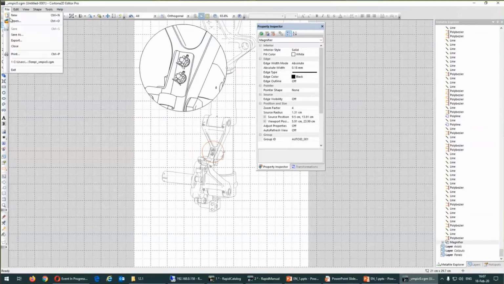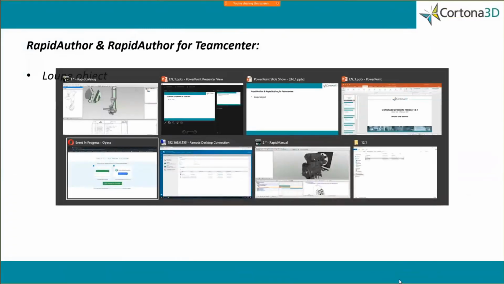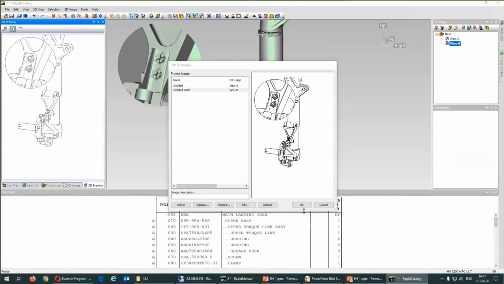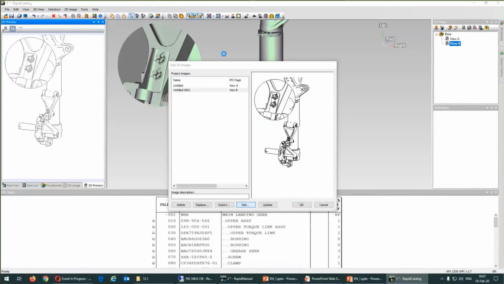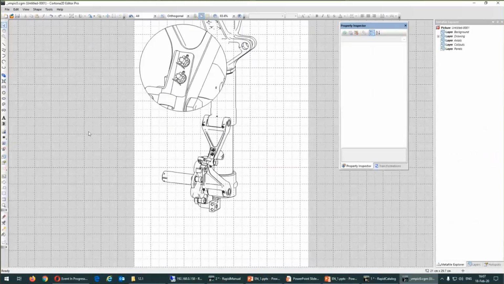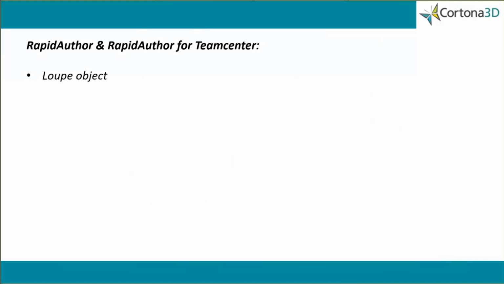So there is a direct link between the magnifying glass created from the object gallery and the 2D preview. If you also create a magnifying glass in the 2D editor, we have a corresponding object here, which I will talk about later on. This will not appear in the 3D, so it's only a one-way direction.